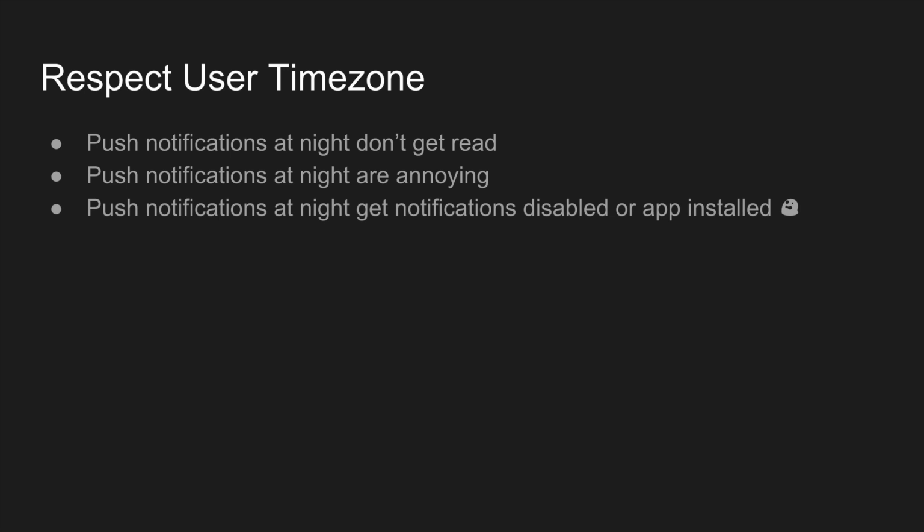All right, and this is a big one. This is a personal pet peeve of mine. Make sure that you're respecting a user's time zones. Push notifications at night often don't get read. Push notifications at night are annoying. And push notifications at night get notifications disabled or apps uninstalled. That's no fun. So make sure you're respecting the user's time zone, or at least respecting their settings, so that you don't spam them when they're sleeping and wake up with a dozen notifications when they don't want them in the middle of the night.